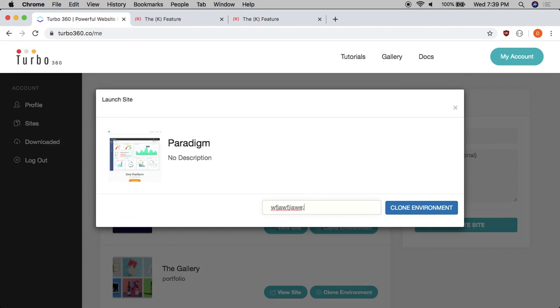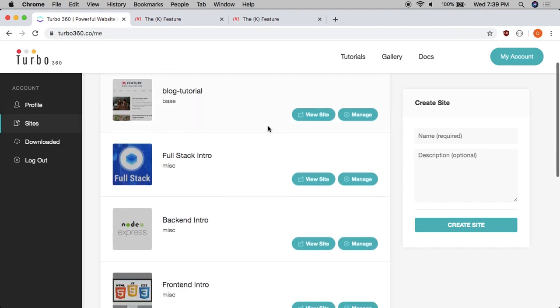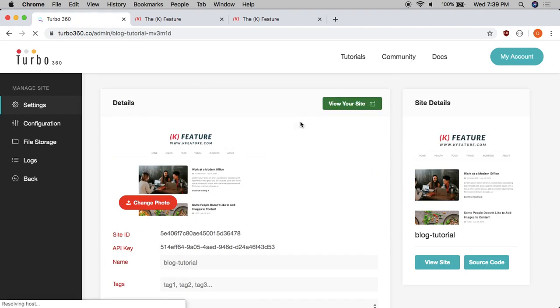And I click the clone environment button. And what that's doing is it's creating some space on the Turbo server for you to publish your website. Okay? And that's what we did at the end of Monday. So that takes about a minute or so, and then when that's done, you end up with a dashboard that looks like this.